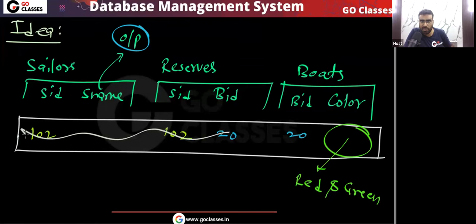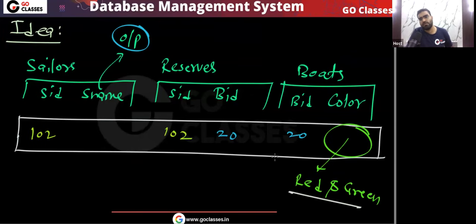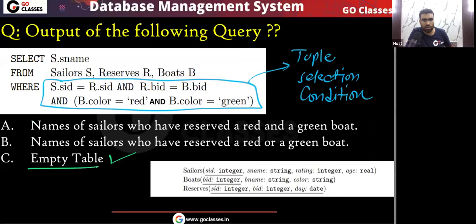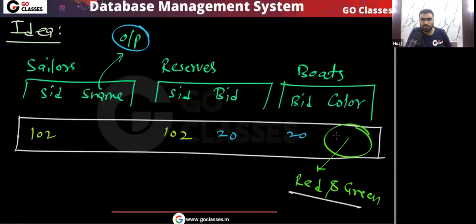See, in this cell, you must have red also, green also. Is this possible? Either you will have red or you will have green. Can you have red and green? Yes or no? See, very simple. The color must be red and the color must be green, meaning in this tuple you must have red and green here in this cell. Can you do that? Is it possible? Will you ever get this type of tuple?